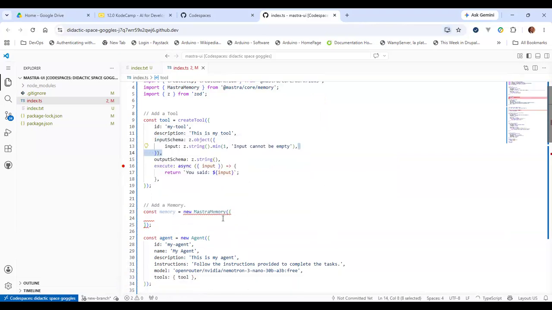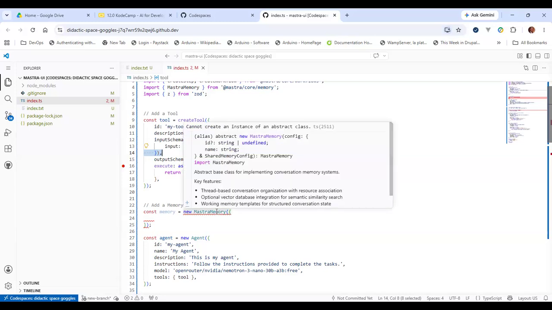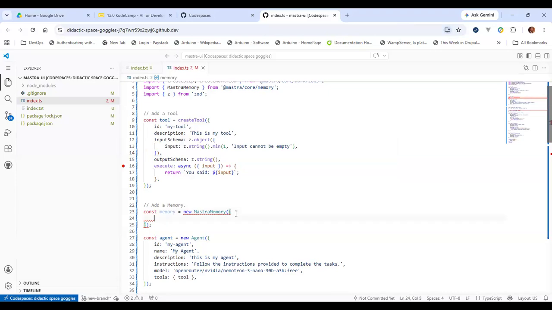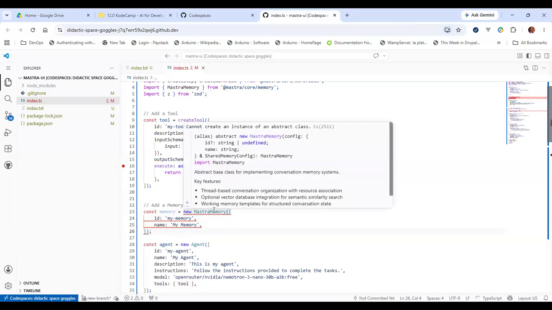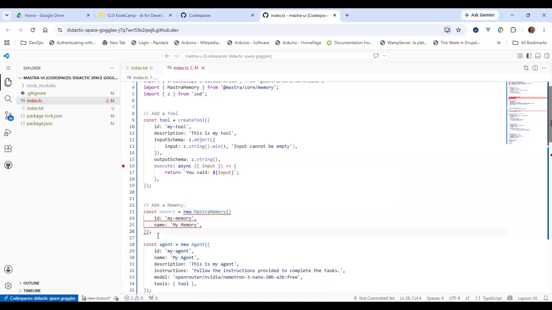So config is what we passed in before, and I want to see all the different keys. Yeah, so the config has ID. ID is not a required field, but the name is required. Okay, and then there's a shared memory config that you can add to it. So let's just give it an ID, give it a name. I don't think the description is part of it. Okay, this is an abstract base class.